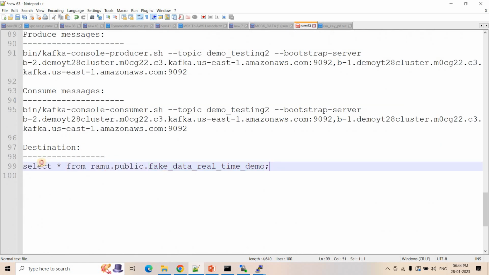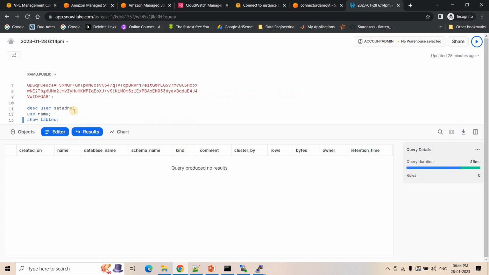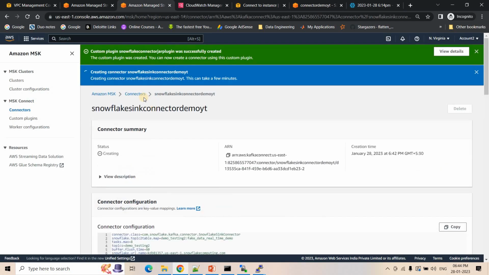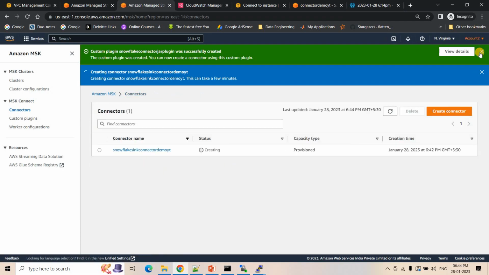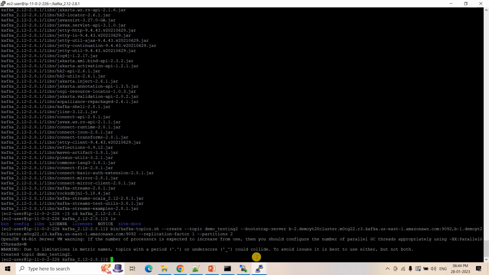So based on that, we can hope that this particular table should be getting data as soon as our connector publishes it. Okay, so here we have pasted that select query as well. Now we just need to wait for this connector setup. Let's wait for a couple of seconds. Once it is ready, we will publish some data from the console producer.